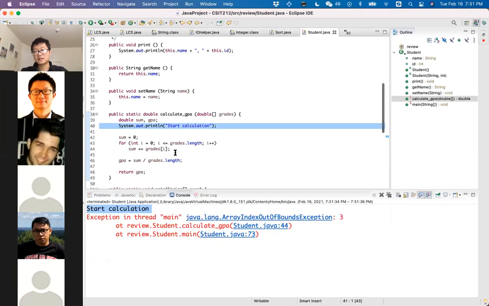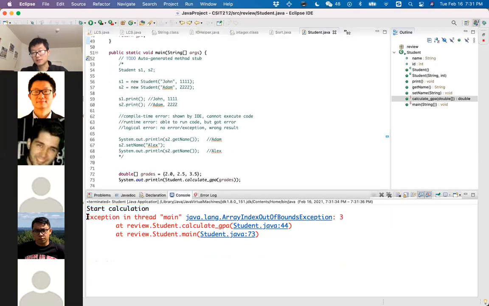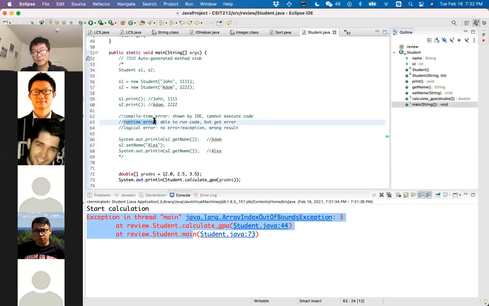But the thing is that your code got a runtime error. If you see something in red color, that means the execution of your code faces some error. There is some error when the Java virtual machine is executing your code, and we call this type of error a runtime error. Runtime error means that you are able to execute your code, but you got an error.